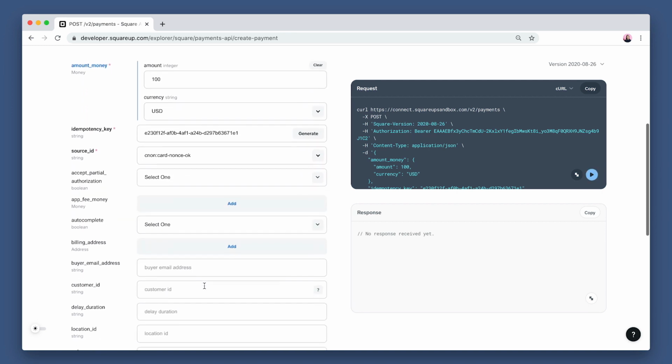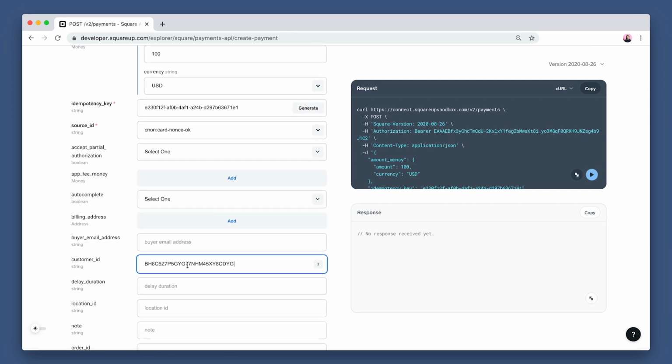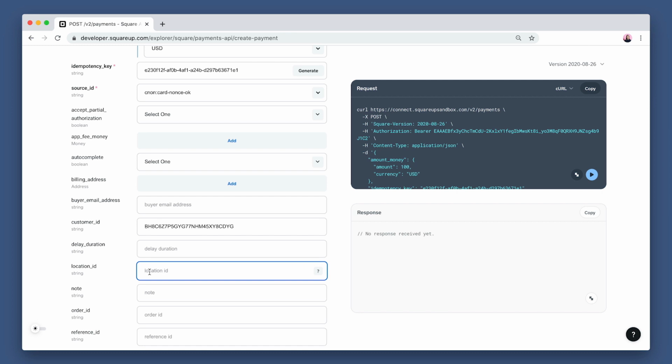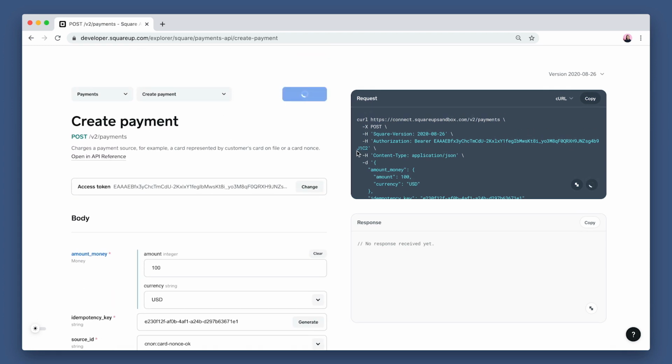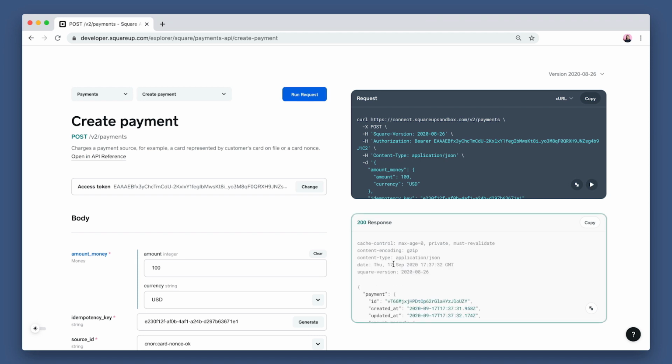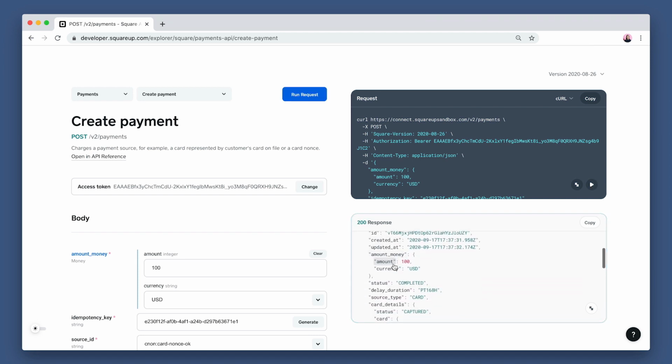And then I'm going to skip a few that aren't required. But let's make sure to add the location ID and the customer ID we saved from before. And lastly, a note to explain what it's for. Okay, now let's run it. And awesome, a 200 response and status completed.